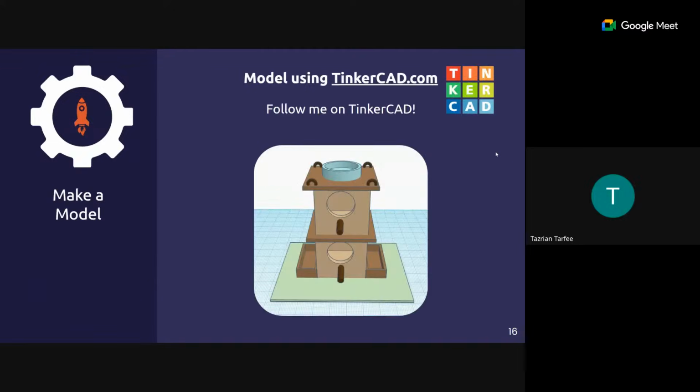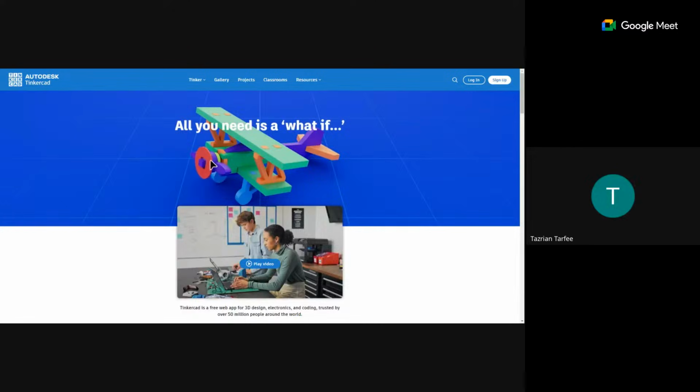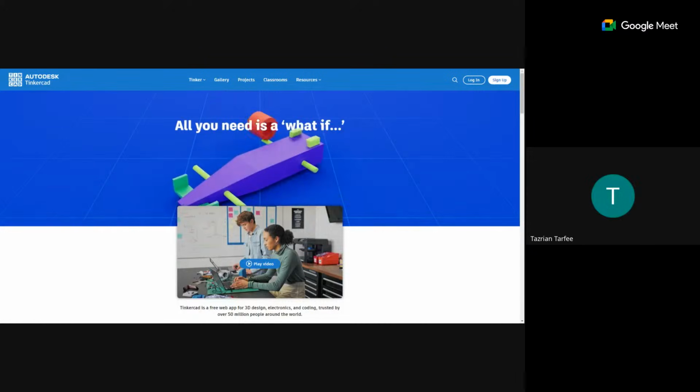All right, so this step we are going to do on Tinkercad. So what we're going to do is head to tinkercad.com, which I will do here. So we're going to head to tinkercad.com and you should be on a page like this.